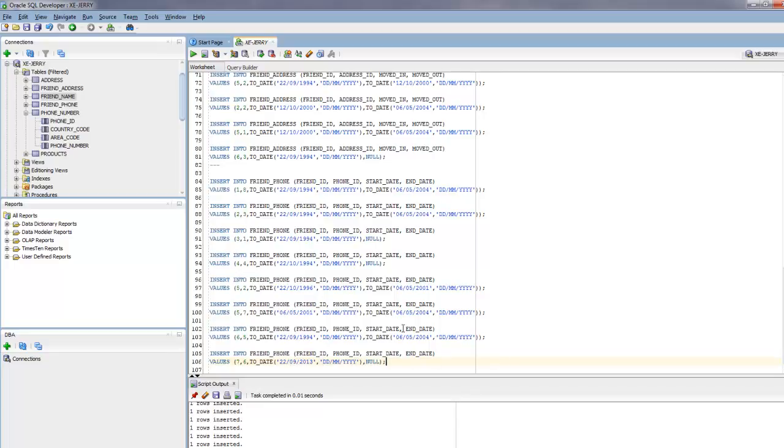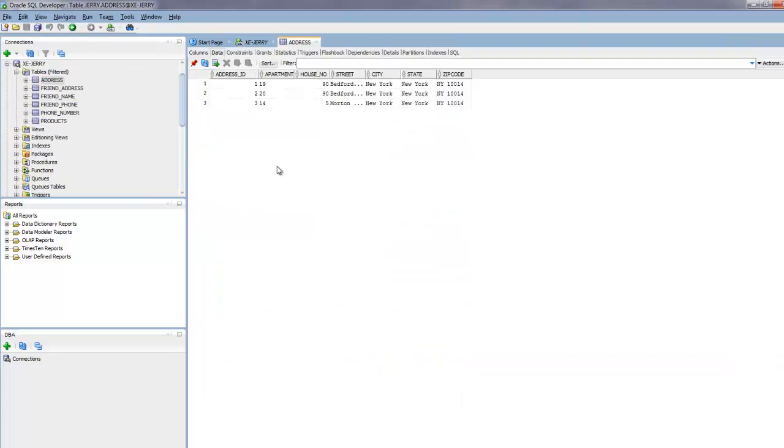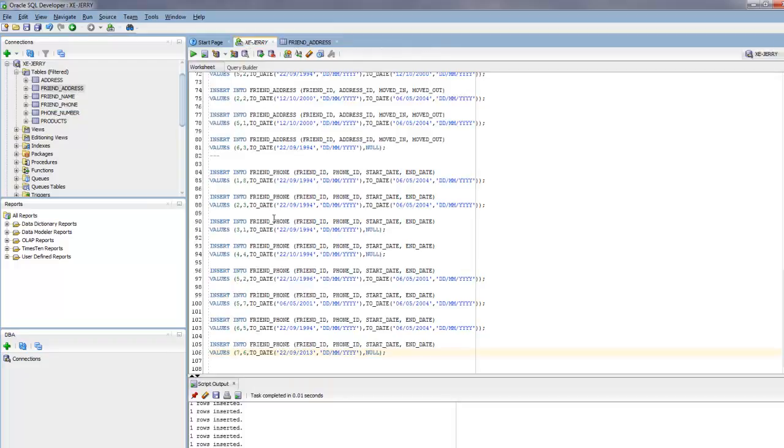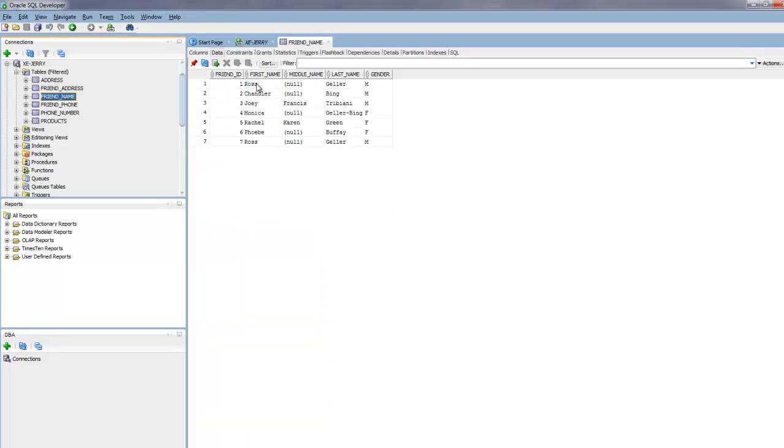So once that's done, all the rows have been inserted. If I click on address table and then click on data, you'll see that it's already populated with some information. And that's the case, should be the case for all of these. So address, friend name, friend phone, and phone number. So there you have it. We talked about the insert into statement. We used it to enter some data into our tables, and then finally verified our results.